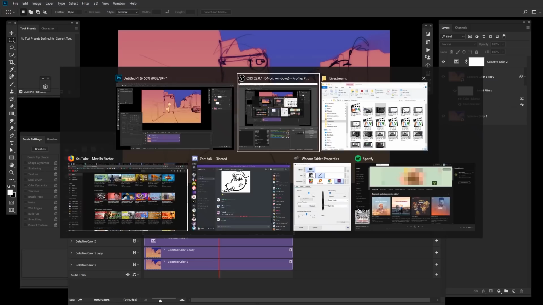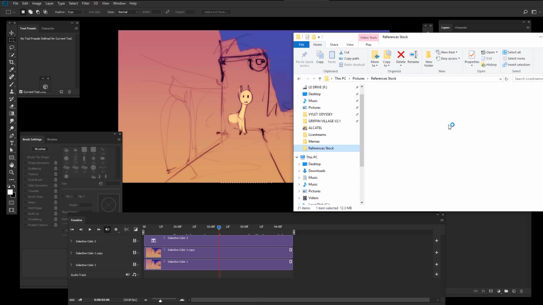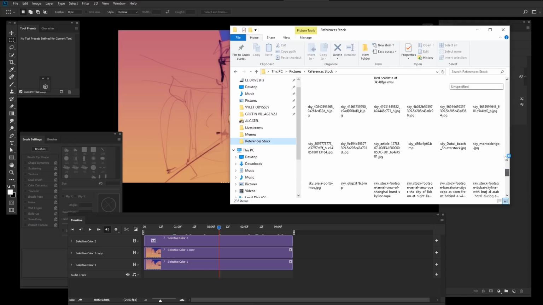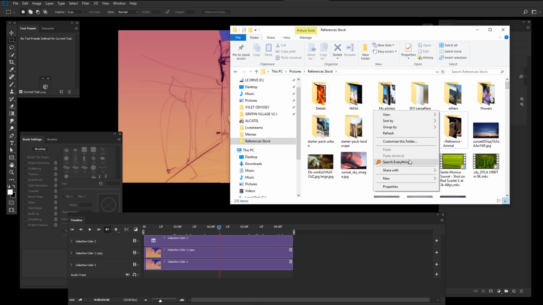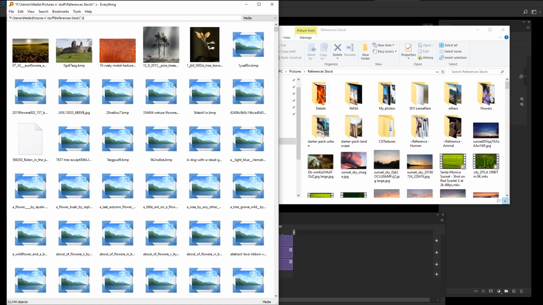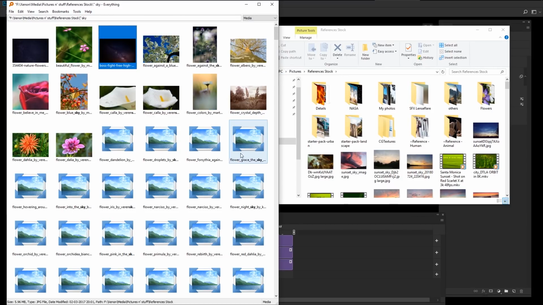Let's have some fun. Let's change the color of the sky there. So I'm gonna go to my reference stock, which is a folder with a bunch of pictures I like. It's a big folder with a lot of pictures. I'm gonna use my trusty search program. I'm gonna search for sky, and I basically name it by myself, manually.